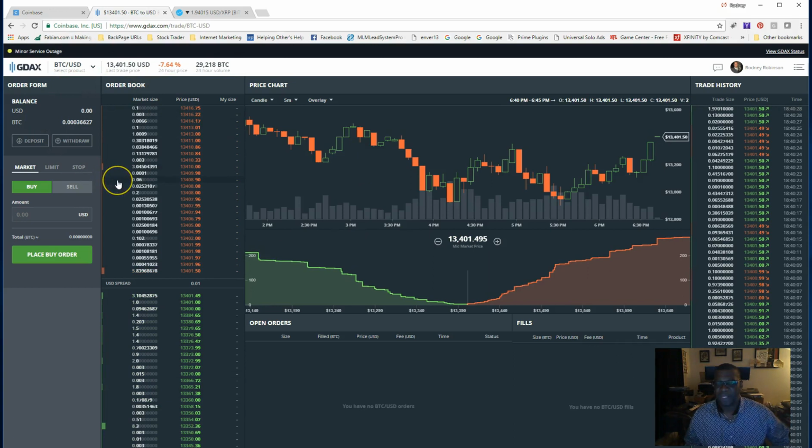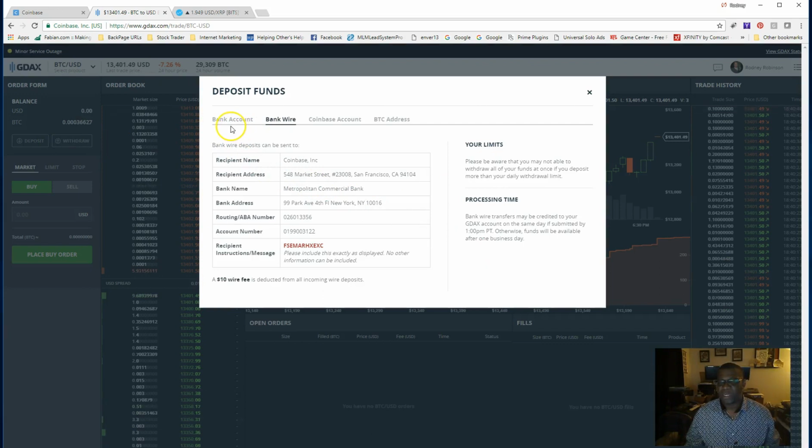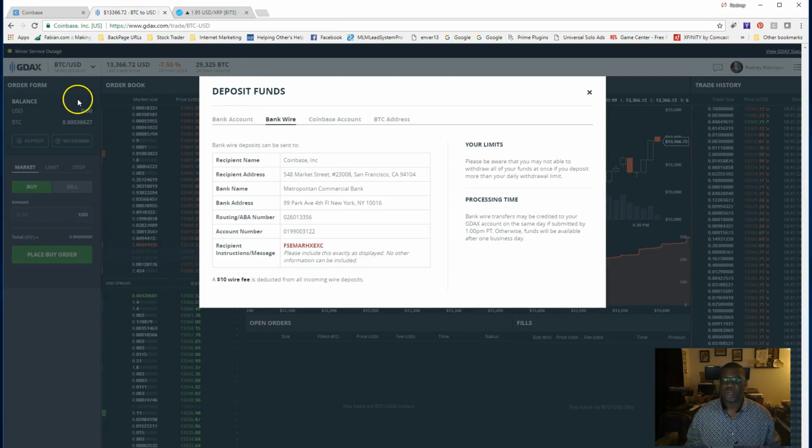When you're in GDAX, you come in here and do a deposit. Within the deposit, you can see you can do a bank wire, a bank account, or a Coinbase account, which is what we're going to be doing. You'll be using the BTC address. When you're in Coinbase purchasing Ethereum, Litecoin or Bitcoin, they're going to charge you a fee. Now, what we're going to do is go from there to GDAX and transfer that over.